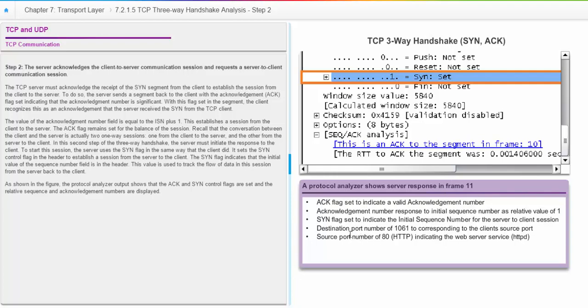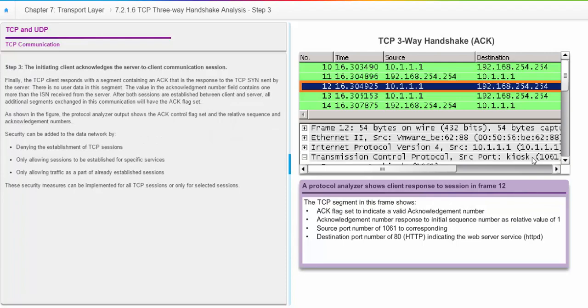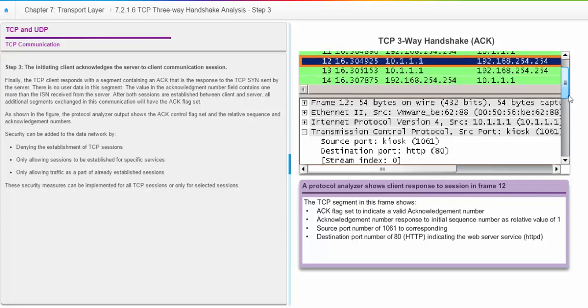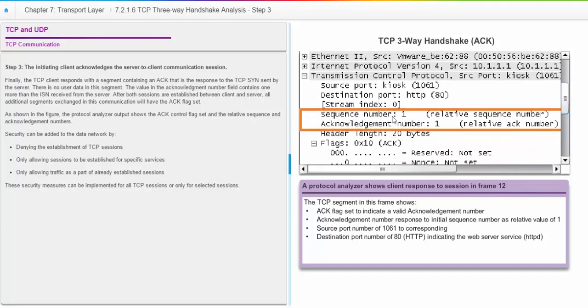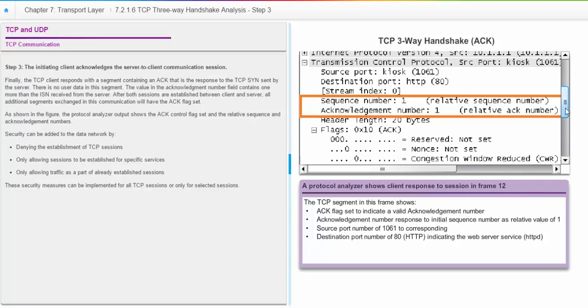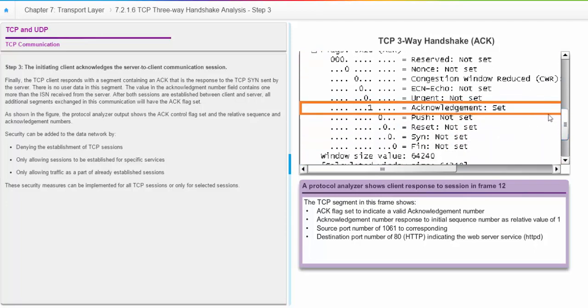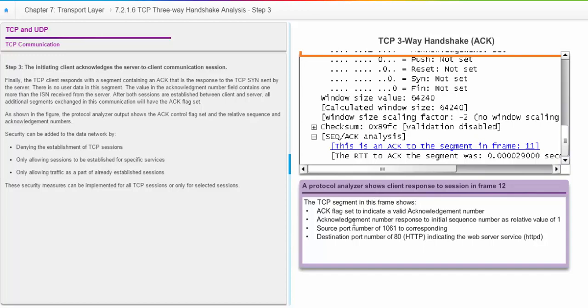You'll notice that, like I said, the destination port is 1061, which corresponds to the initial communication that we had going on, and the source port now is 80 because that's where we requested the information. Now we have the third part of our handshake. So our original source, or our client, sends information back to its original destination. Here's the sequence number and the acknowledgement number. Here's the acknowledgement, it's set. Okay, so there's the three-way handshake.